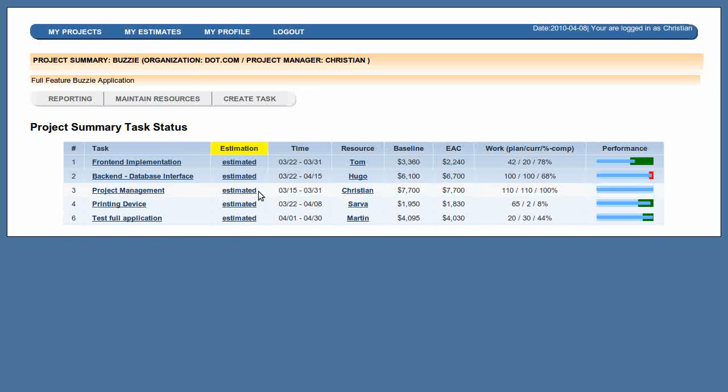The status of your tasks has all been estimated by your team members, where you can see the resources that are working on the task, the time frame when the start has been done, and now the most important part, the financial part of your task. You can see the baseline estimation, that's the budget you have requested from your boss.